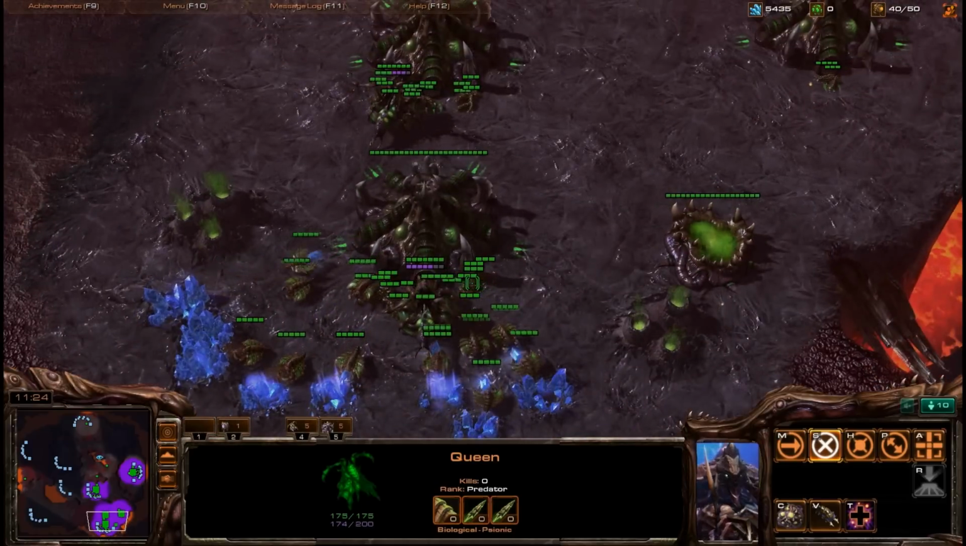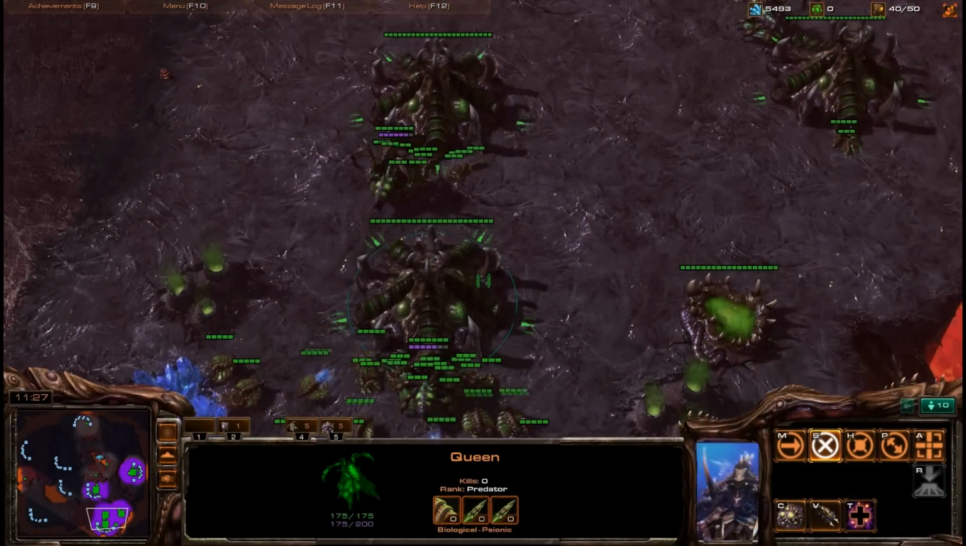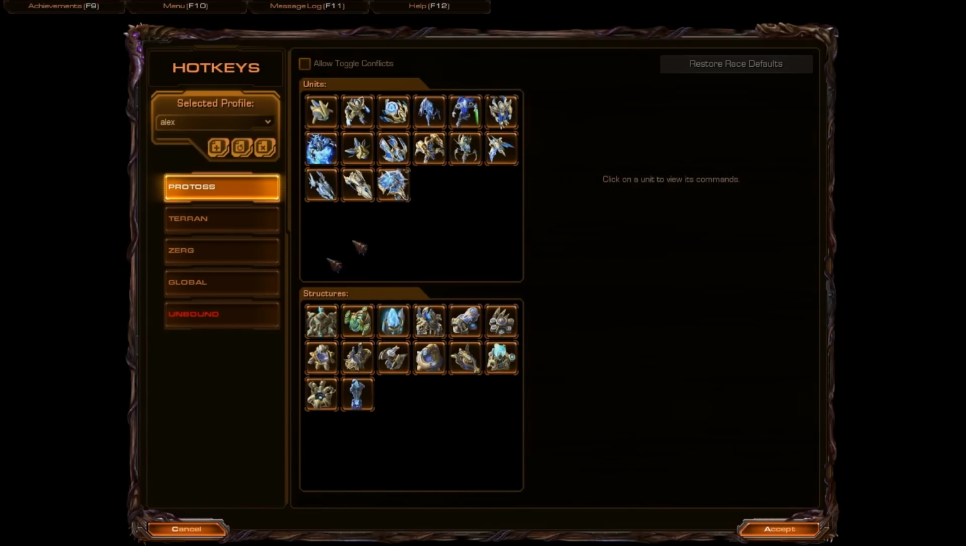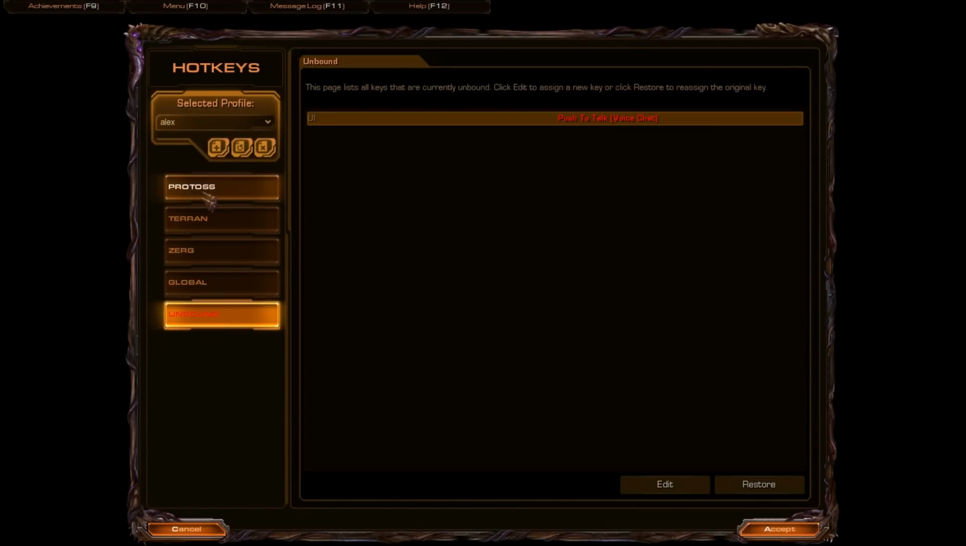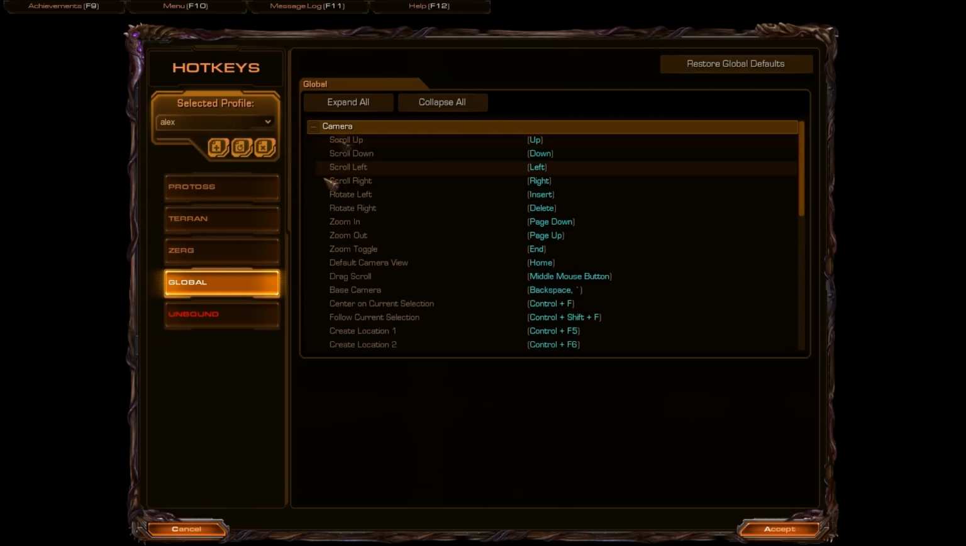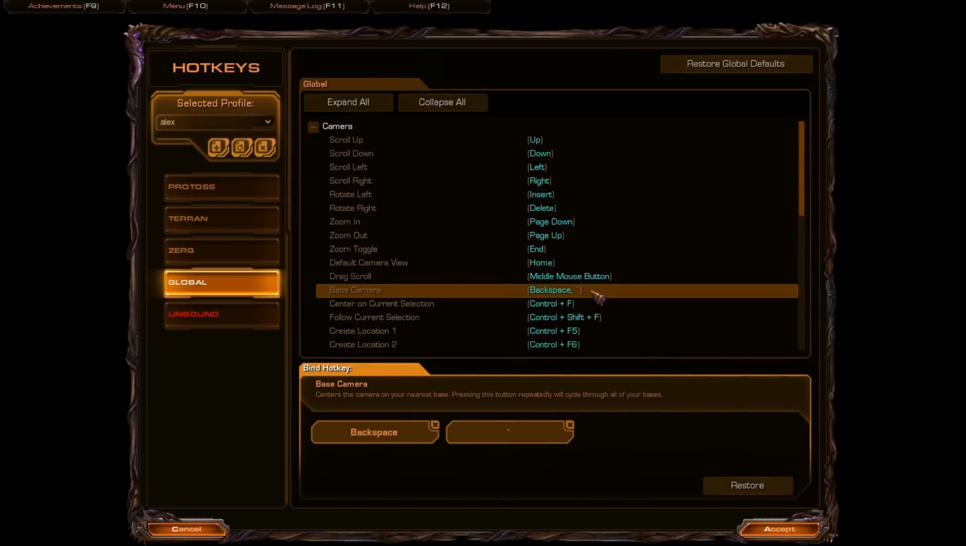Anyways, the first step to doing this is to hit F10 and go into hotkeys. So what you want to do here is go into your global hotkeys and go into camera. Yeah, there you go. You want to go into camera. So follow this step. This is step 1 for all of you guys who play Zerg. If you guys don't play Zerg and you guys are Protoss or Terrans, then I guess you guys don't need to watch this, but if you do, it's kind of interesting to know.